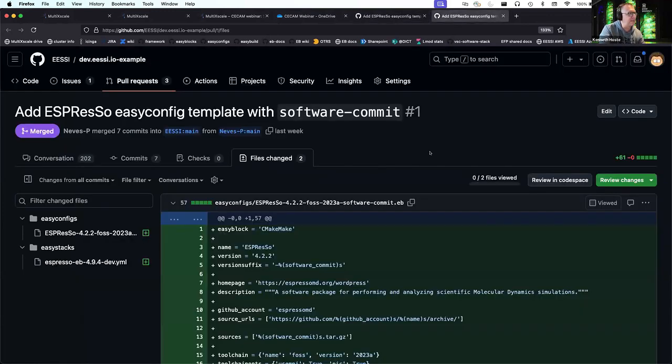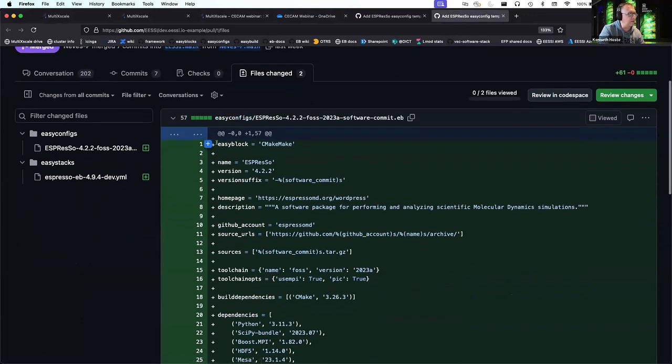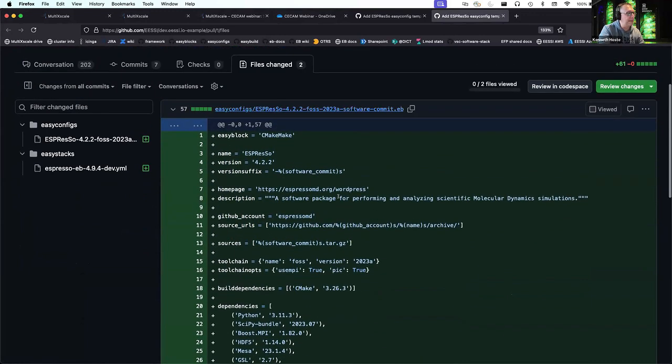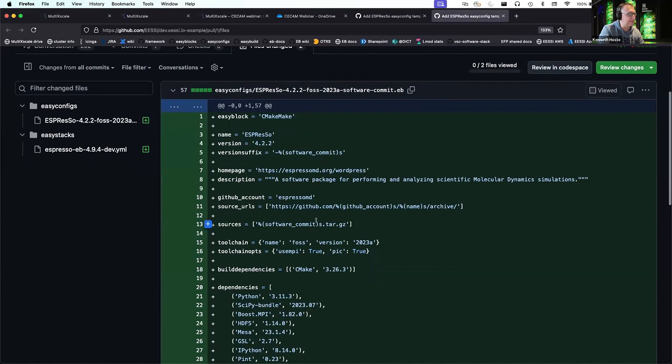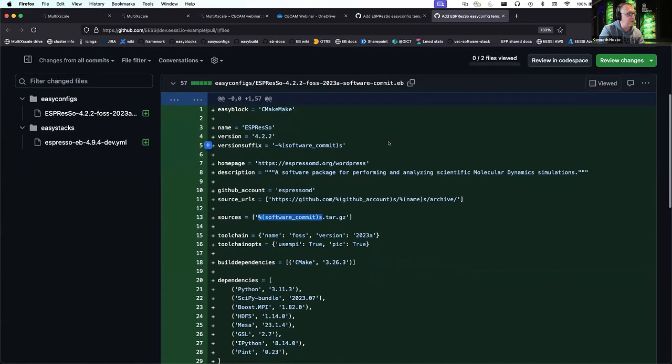is you open a pull request that would look something like this. In this case, it's actually a lot bigger than typically would be, because here it also includes the easyconfig file that would be fed to EasyBuild to tell it what to install. The key aspect here is that we're using this software commit template to basically tell EasyBuild which source tarball it should be getting from GitHub.